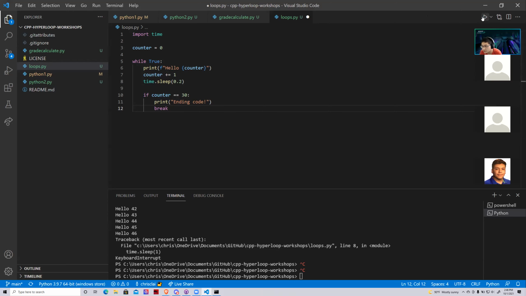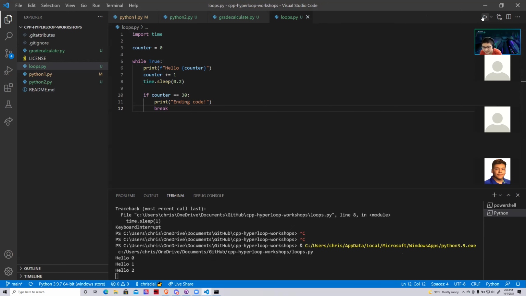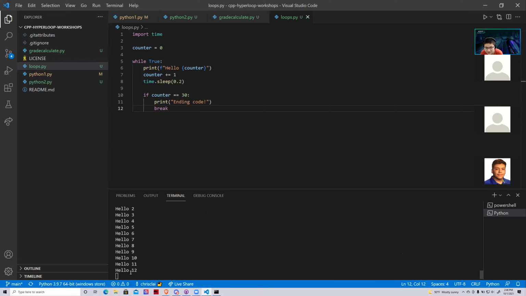So let me go ahead and run this so you can see. It's going to go really fast, all right? So it's counting up, it's counting up, it's counting up. And when it gets to 30, it's going to end the code. Now, I said when counter equals 30, but it doesn't show hello 30. And why is that? Can anyone tell me?